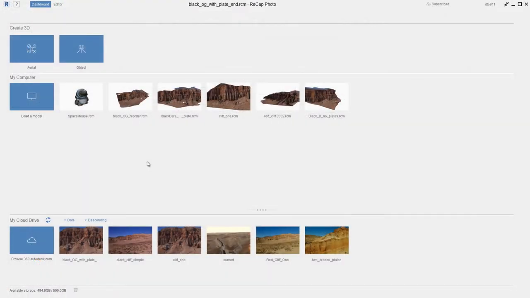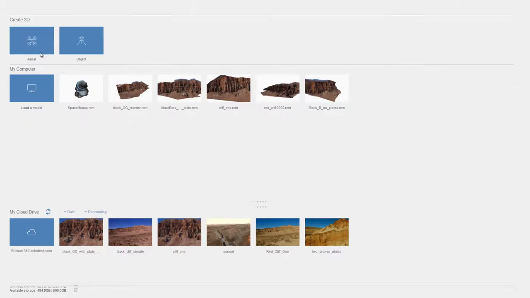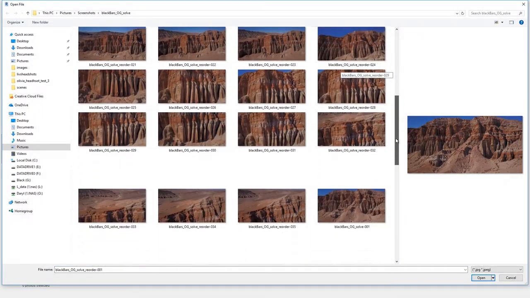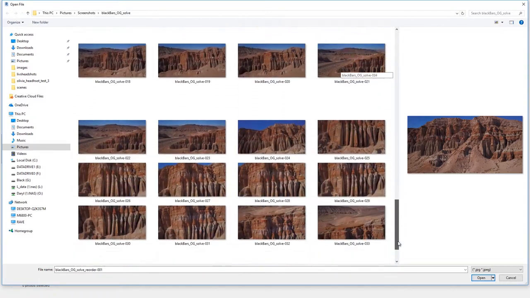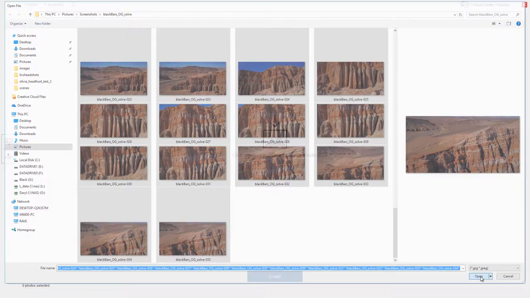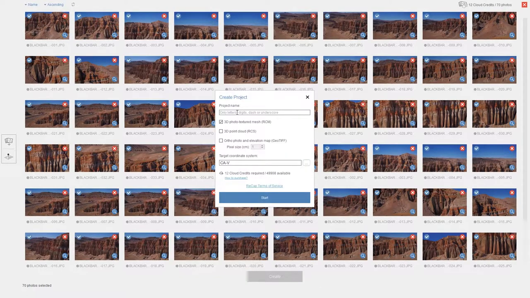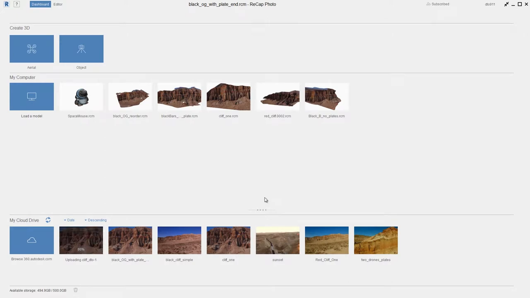So the next thing that we want to do is generate a new background asset to use in our animation. The Media Entertainment Collections comes with Recap Pro and Recap Photo. These are both applications used to generate assets from everyday objects. In this example, we're going to be using Recap Photo to generate an asset of these cliffs that was derived from drone footage. The first step is to upload the images to the cloud to compute.